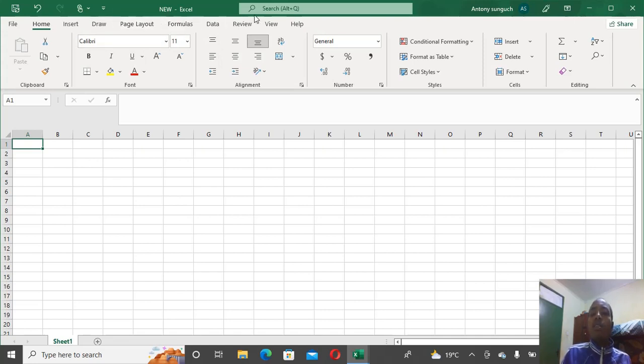Here are buttons where you can minimize. This is a minimize button. When you want to go to another program or application without closing Microsoft Excel fully, you just minimize using this. Another one here, you can maximize. This is a maximize button.